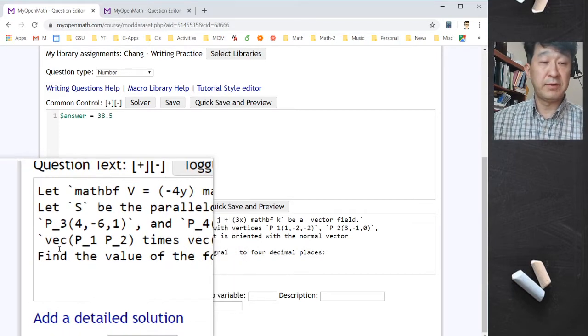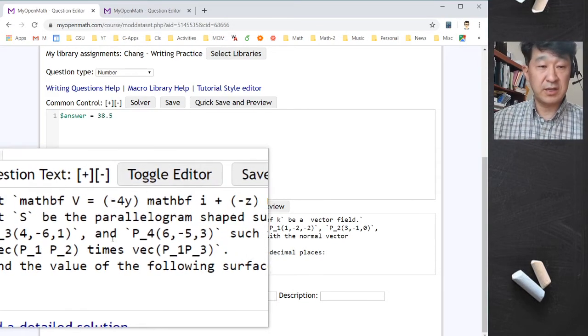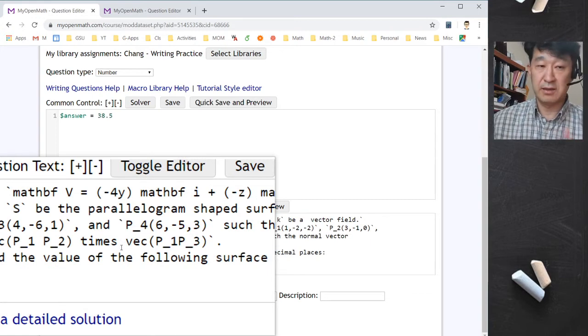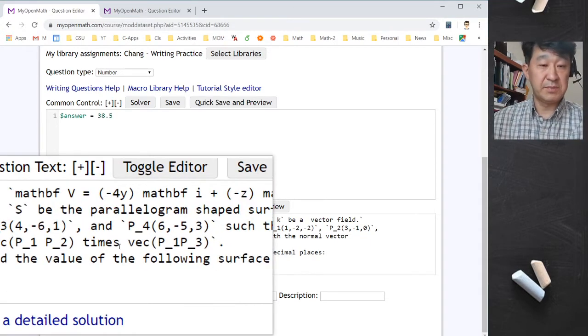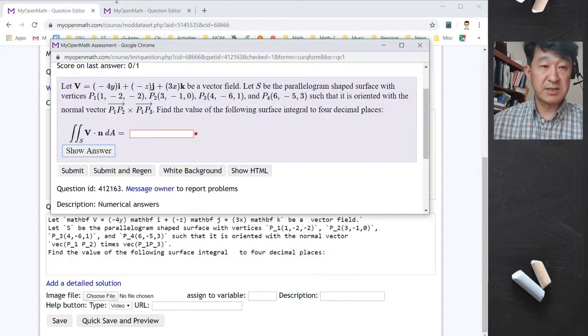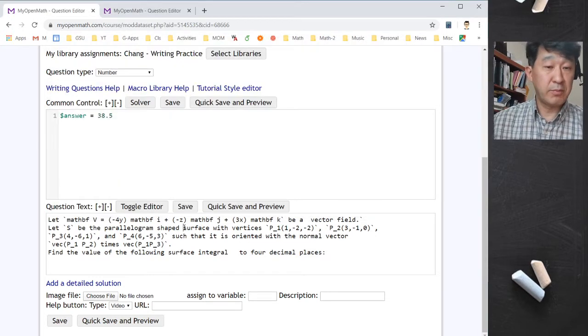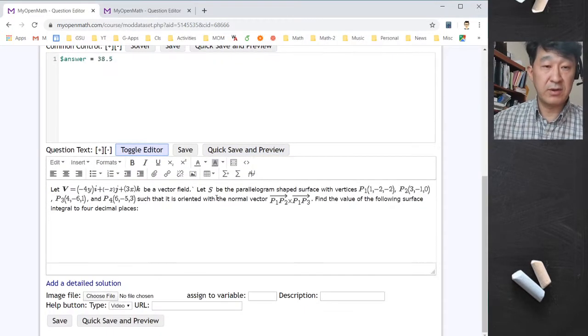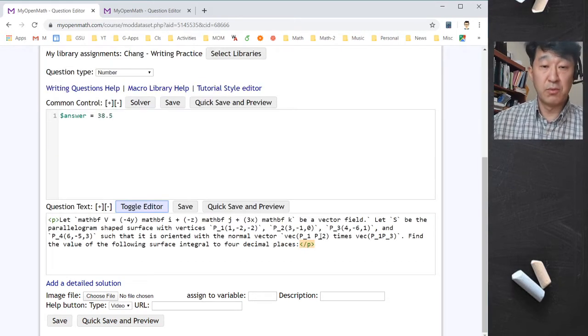P1, P2: if you put the vec there, it puts a little vector symbol over it. And the cross product is simply "times" in LaTeX. Again, there's no backslash, and this is how it's typeset. So let me go ahead and show you the typeset version. That takes care of the vector P1P2 times the vector P1P3. If you toggle back to the editor, it allows you to type math symbols there using this system. But if you know LaTeX, of course, that is more convenient and better.